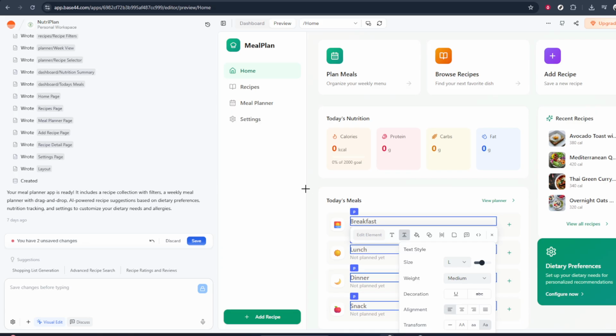and that's all there is to it. By selecting your element, opening the text style controls, and adjusting the size setting, you can quickly and confidently change font sizes in Base44.